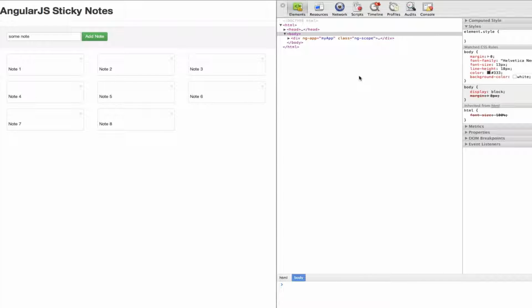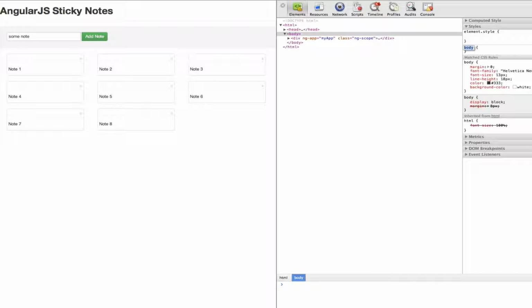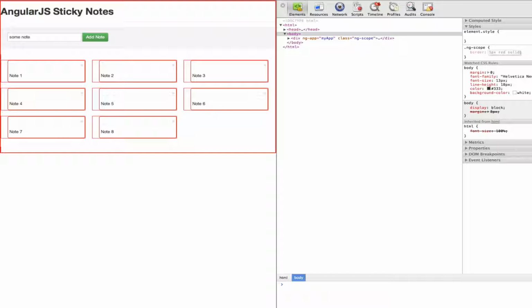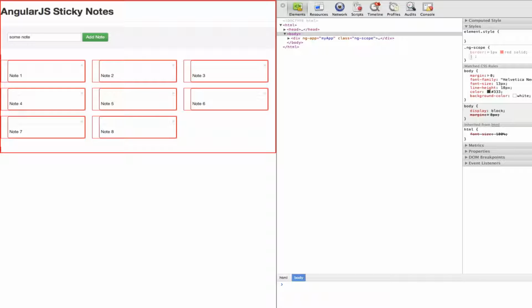So let's go over here to the developer tools and let's add a new element. How this works is, when the Angular compilation process happens, it goes through and adds some classes to the DOM that you can then augment with styles to do some really neat things visually. So let's create a new class called ngScope. Let's add a border to this. That's 1 pixel red solid, like so, and here we go.